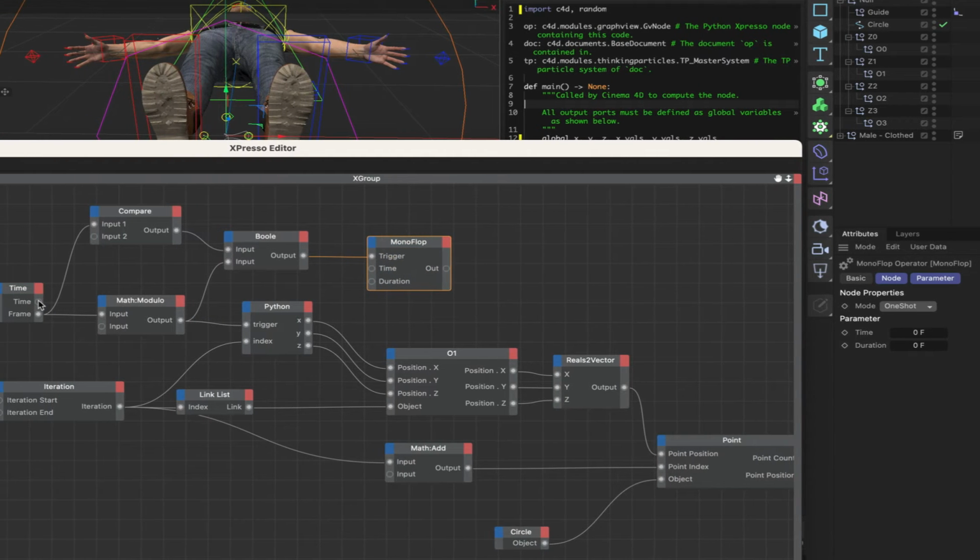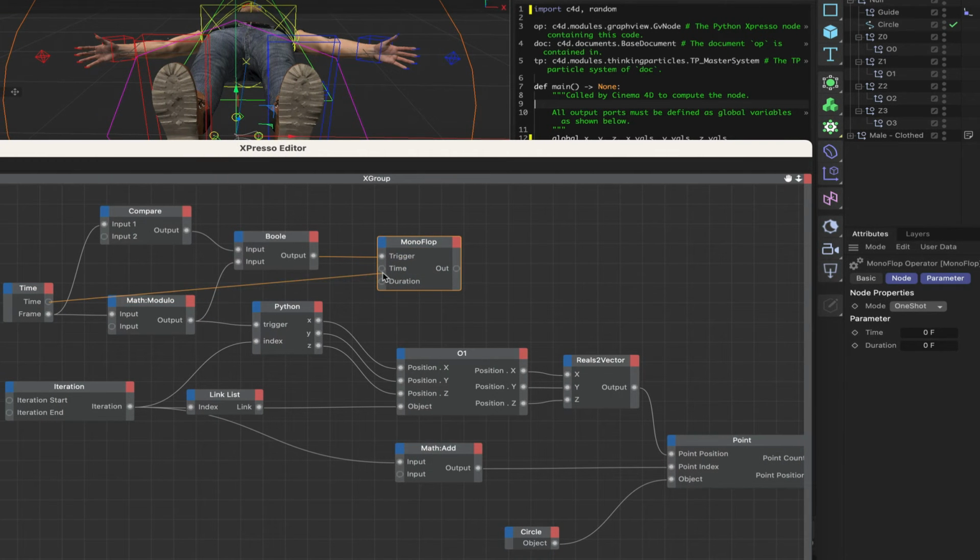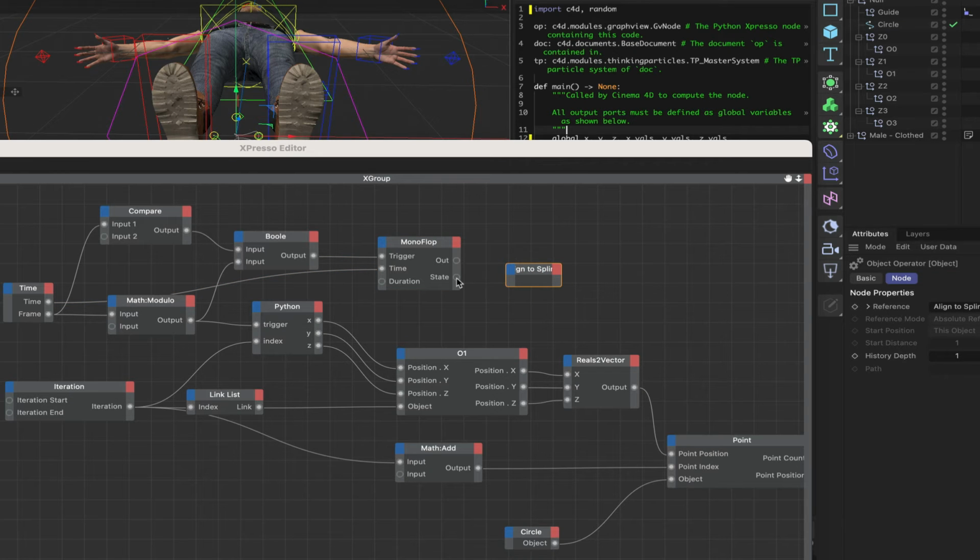Now we need to get a time port from our time node and plumb that into there, and then we can set our duration, and that will be 300 frames because we want that to be our loop period. And then we simply need to get our state port at the output stage, which will give us a value between 0 and 1, and then we can plumb that into the position of our align to spline. So tag properties, position, and that completes our expression.